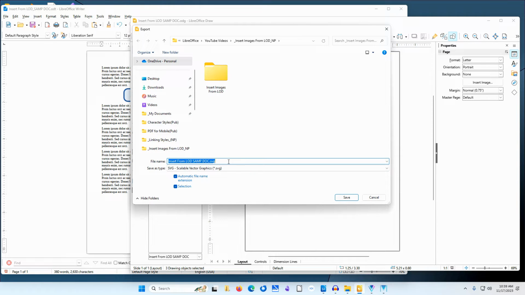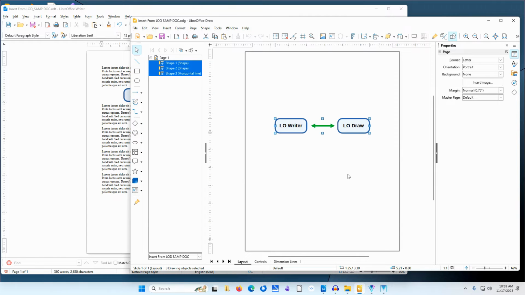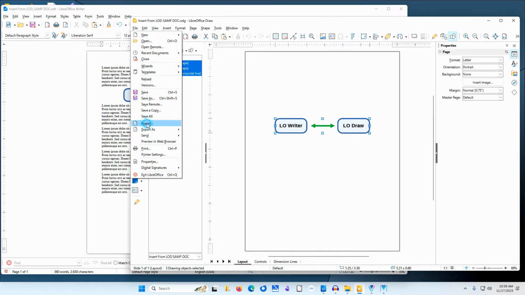I'll name this file LOD_LOW. I'll click Save. I want to show you another type you might want to use. I'll make sure all 3 objects are selected. I'll go to File, Export.